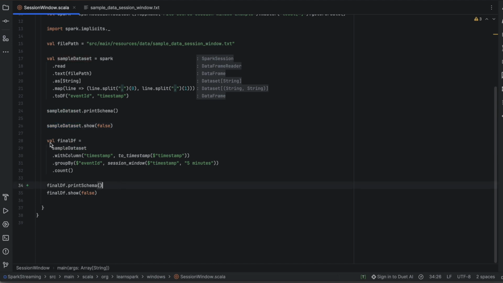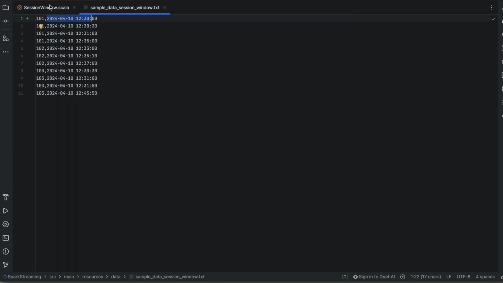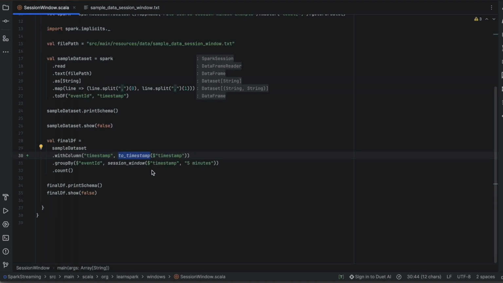Now this is the code that is creating the session window. If you see this final df with column timestamp, we are converting that to timestamp because this is of string type when we initially read it from the data file. We are grouping by the event ID, and this is the concept here, the session window. It's very easy to use. You just give the session window function and then give the timestamp and the gap duration.